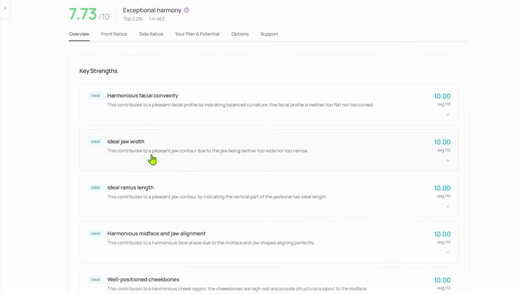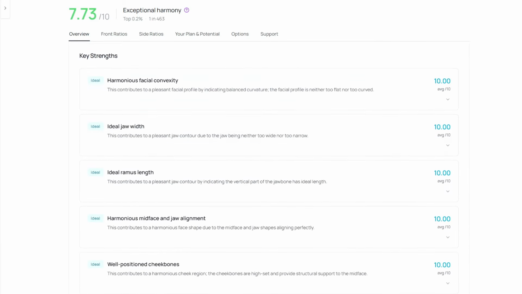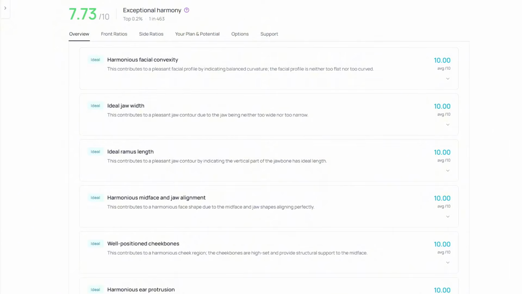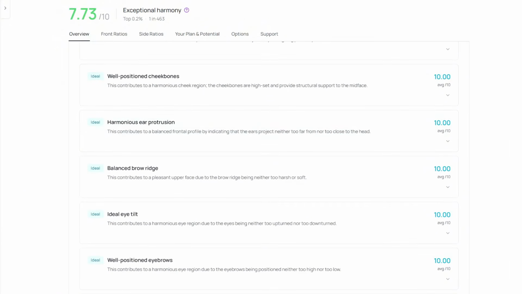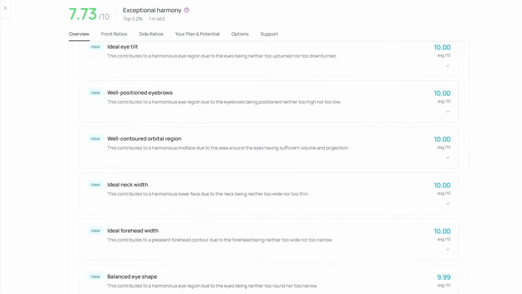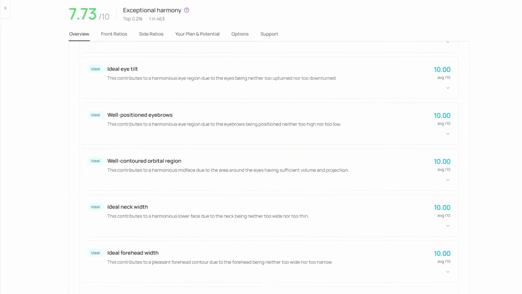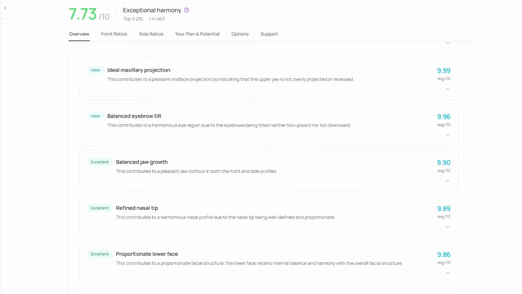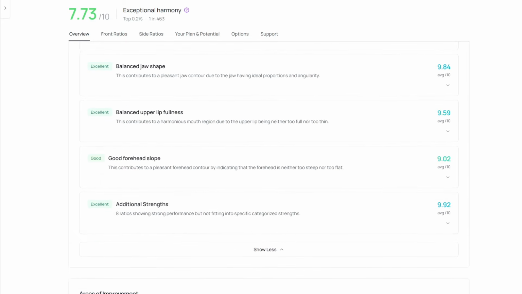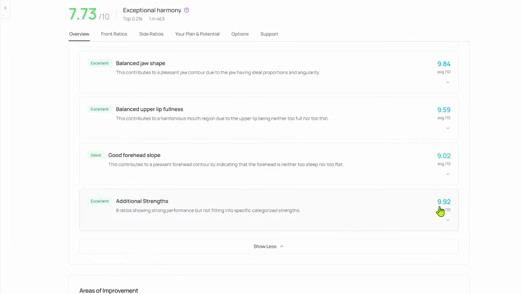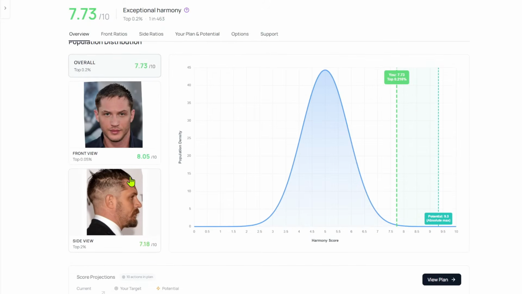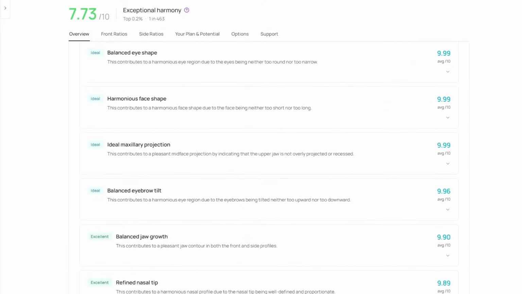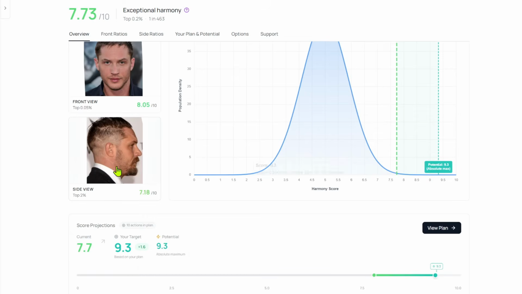So ideal ramus length, ideal jaw width, a lot of his bone structure, harmonious facial convexity for sure, well-positioned cheekbones, definitely. Honestly, Tom Hardy isn't the most attractive actor in the current era right now, but his facial harmony is really excellent. Additional strengths, he also has 9.92 for that. Good forehead slope, definitely. If you look at his side profile, that's a great slope compared to things like a bulging, rounded forehead.